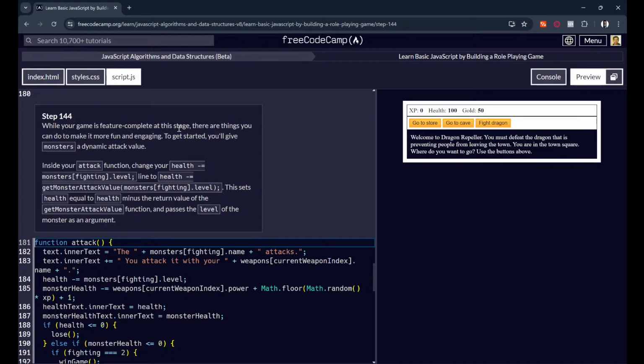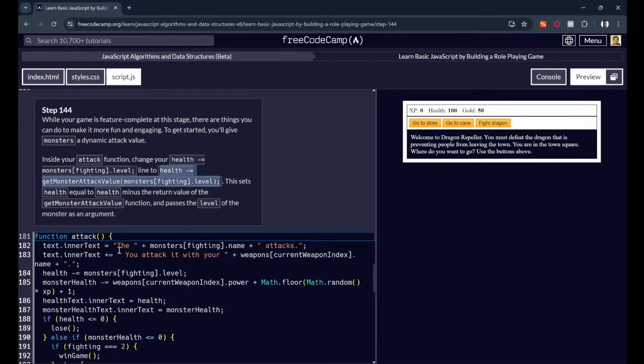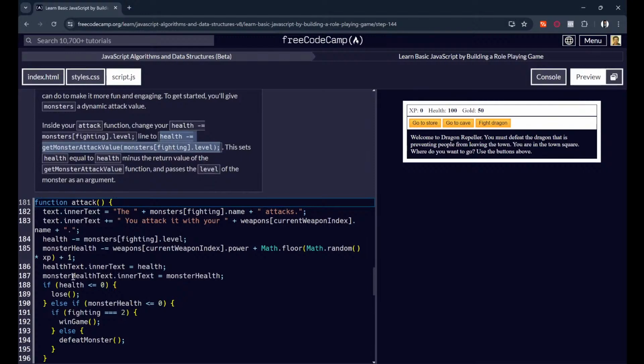While your game is feature complete at this stage, there are things you can do to make it more fun and engaging. To get started, you will give monsters a dynamic attack value. Inside your attack function, change your health minus equals to health minus equals getMonsterAttackValue of monsterFighting dot level. So we'll copy this inside the attack function. We have health minus equals monster fighting level. This is where it changes. This sets the health equal to health minus the return value of the get monster attack value function and passes the level of the monster as an argument. Okay.